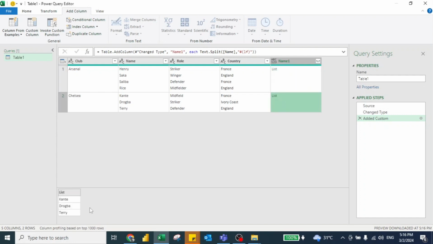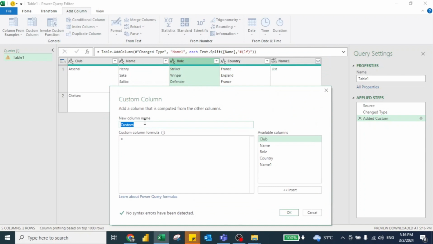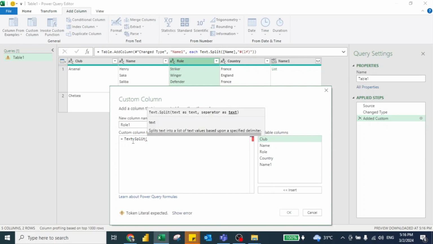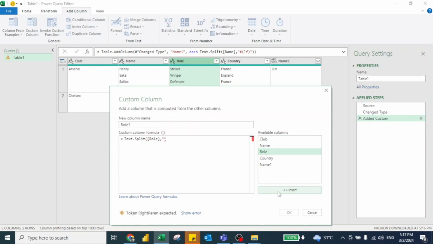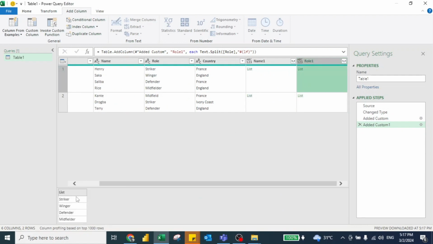Same thing goes for this particular data, so I will do the same thing again. I go to Custom Column and a box will appear. Now I'm going to name this roll 1. Then Text.Split, open bracket, and this time it's roll. I select roll and insert, comma, double quotation marks, press Ctrl V, double quotation marks, close bracket. No syntax error, press OK. Now we have this data, and it's also separated.